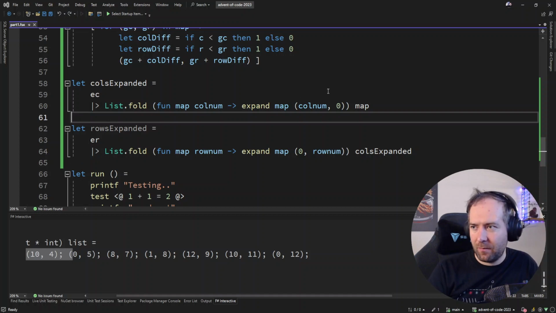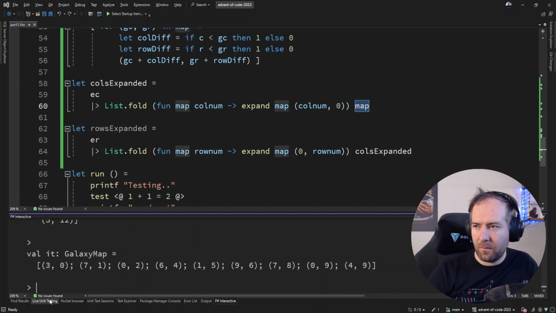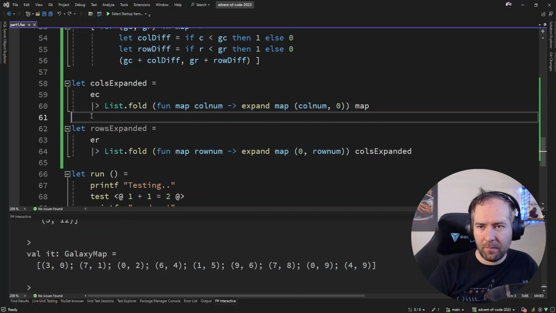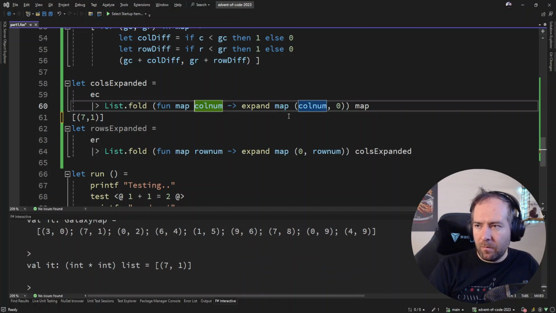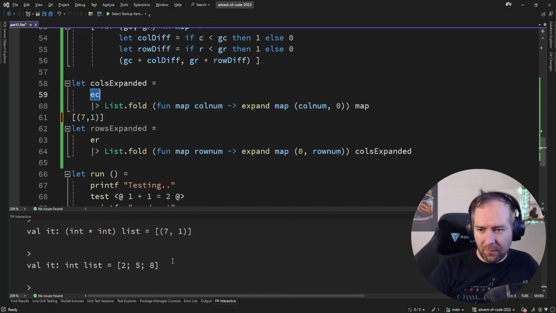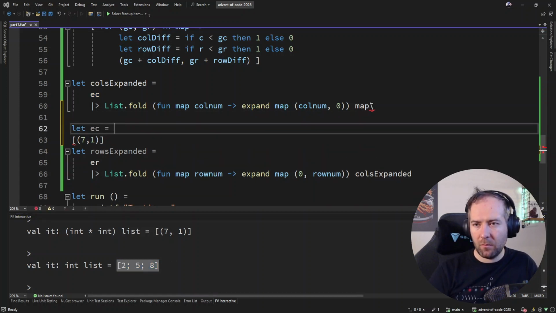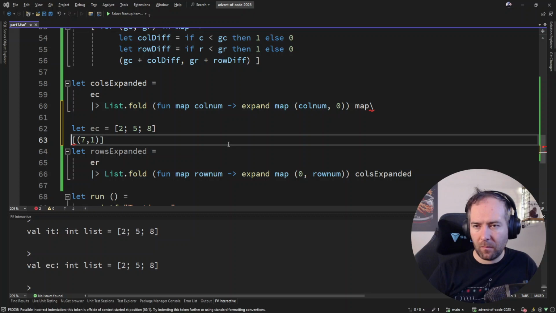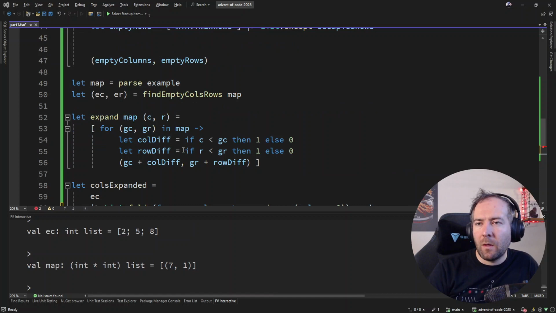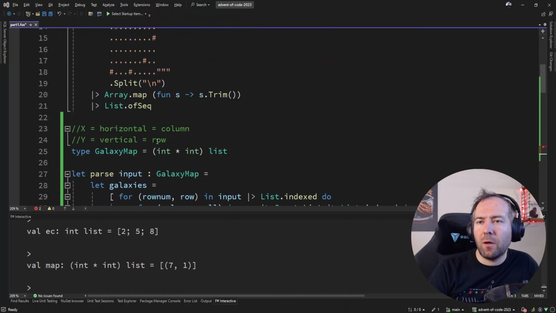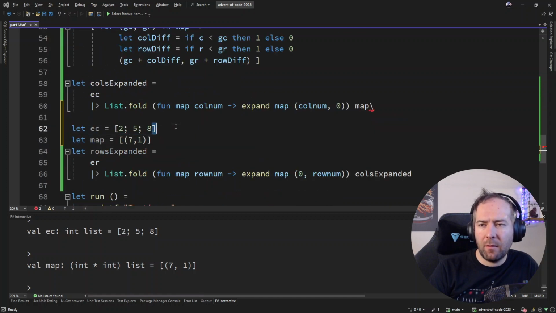We have a 7,1, and we have offsets of 2, 5, 8. For columns, the columns were X. There's 2 less here, so it should be bumping.